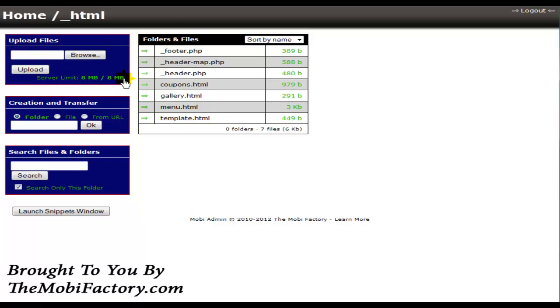Your server limit is actually imposed by your server, not by the program. And the creation and transfer, you can actually make a folder. You can create a file, or you can import an image or whatever directly from a URL, a file, whatever you'd want to import. Only restricted by your server restrictions. And you can, of course, search. If you've got a lot of files in here, which on a mobile site, not generally you will, but it's nice to have if you need to locate a folder or a file real quick.